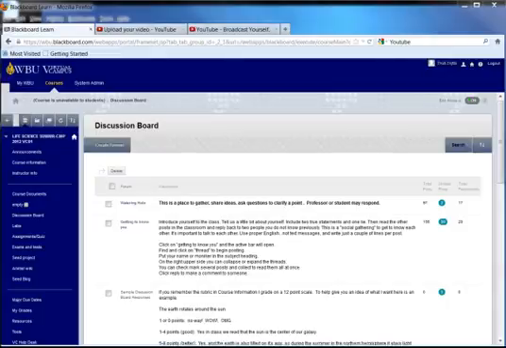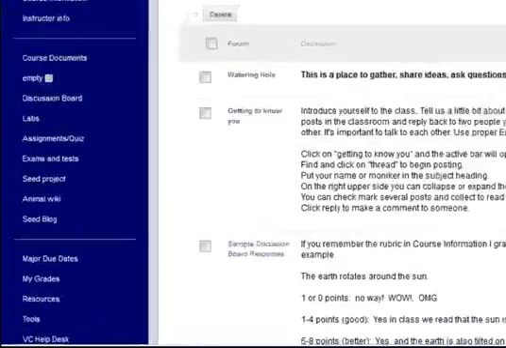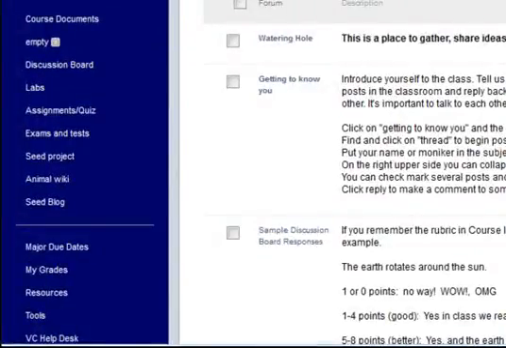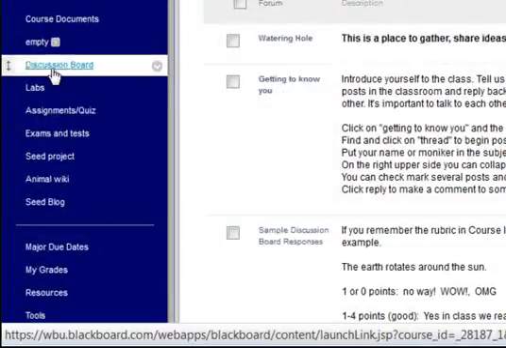Discussion boards are great ways to let your class interact. It lets you make responses, and your class make responses, and it's a great way to build knowledge, to bring in lots of perspectives.